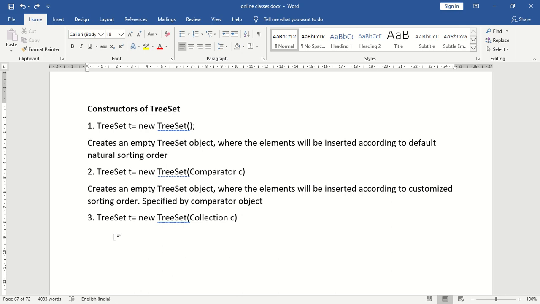What is the fourth constructor? The fourth constructor is TreeSet t = new TreeSet(SortedSet s). So why should we go for this constructor? Given any SortedSet, if I want an equivalent TreeSet, I can go for the fourth constructor, that is TreeSet t = new TreeSet(SortedSet s). Okay, these are the four constructors of TreeSet.